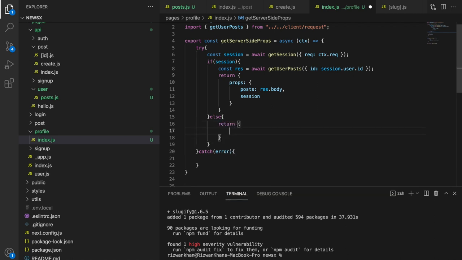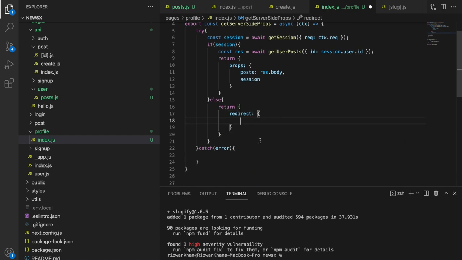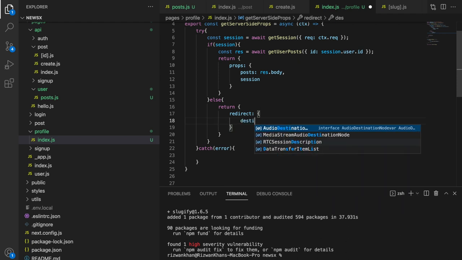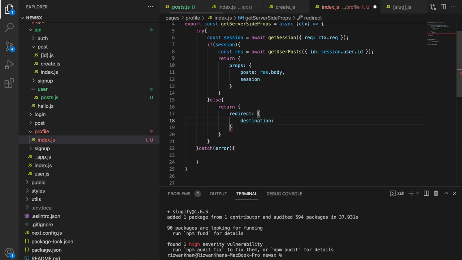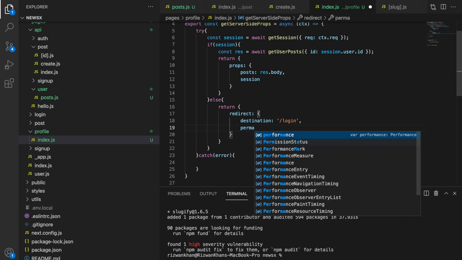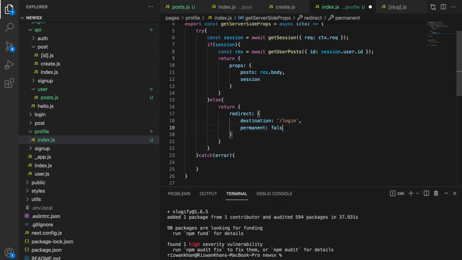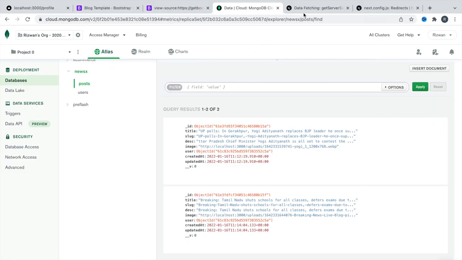So we'll say return, and here we're going to say props. Our initial props will say redirect, because we simply redirect him to somewhere where he can create an account or log in, right? So we'll provide the path where it needs to go. Say destination. Destination is going to be login. And then there is another property that's required. That's permanent. We'll say false. So this is going to be on a temporary basis, not permanent. So it basically means, it's where I will show you. So here we go.